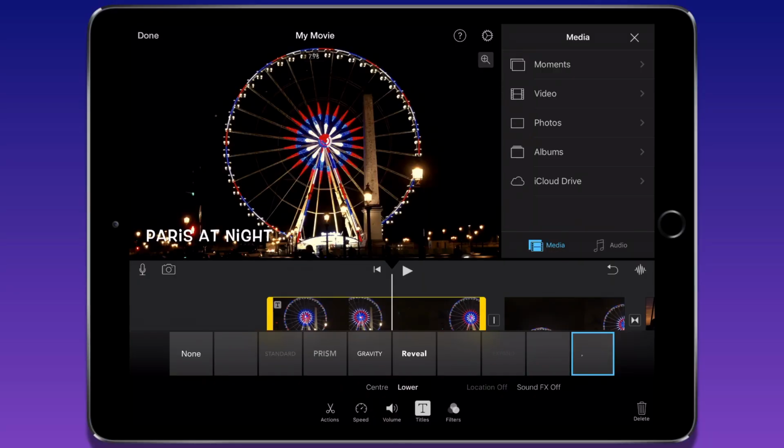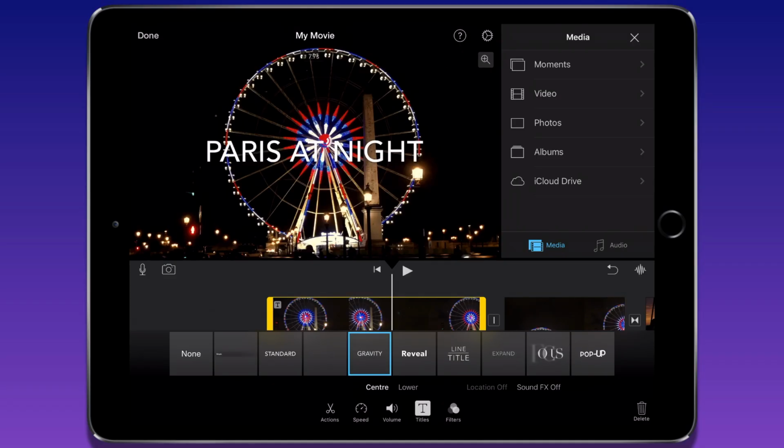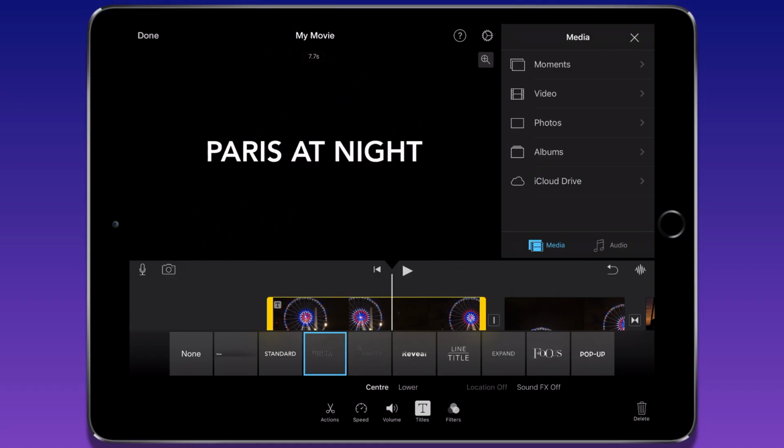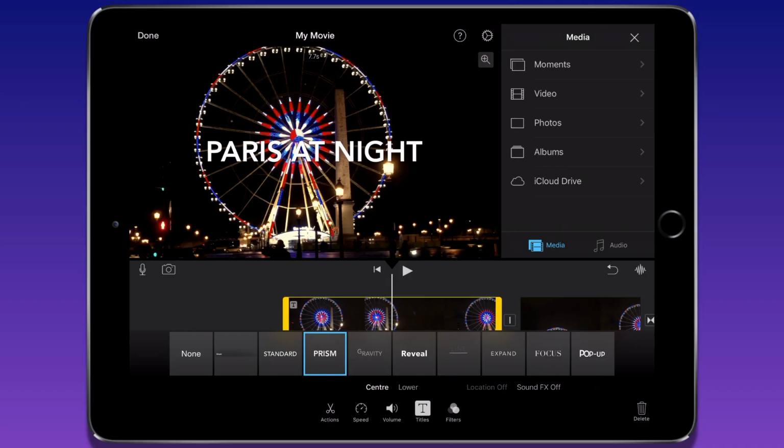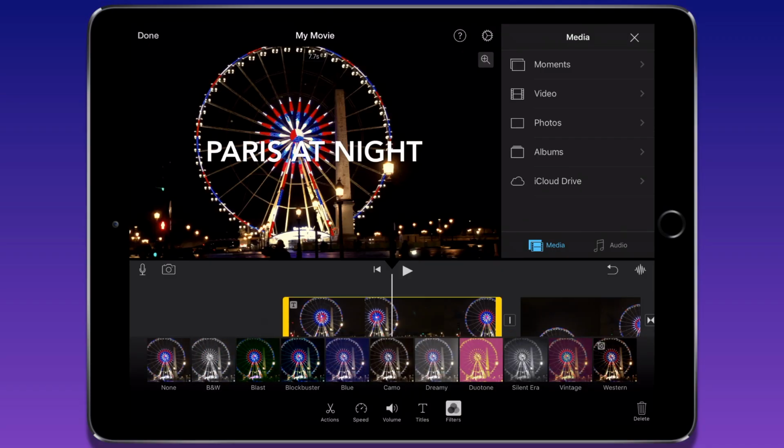Even after I've edited my text, I can still change the animation that's attributed to it. If I choose one of the other templates, you can see my text still remains, as well as the split. The final option is for filters. Instead of filters being applied to an entire project like we saw at the start, I can do this on a clip-by-clip basis. I have a number of different filters to choose from.